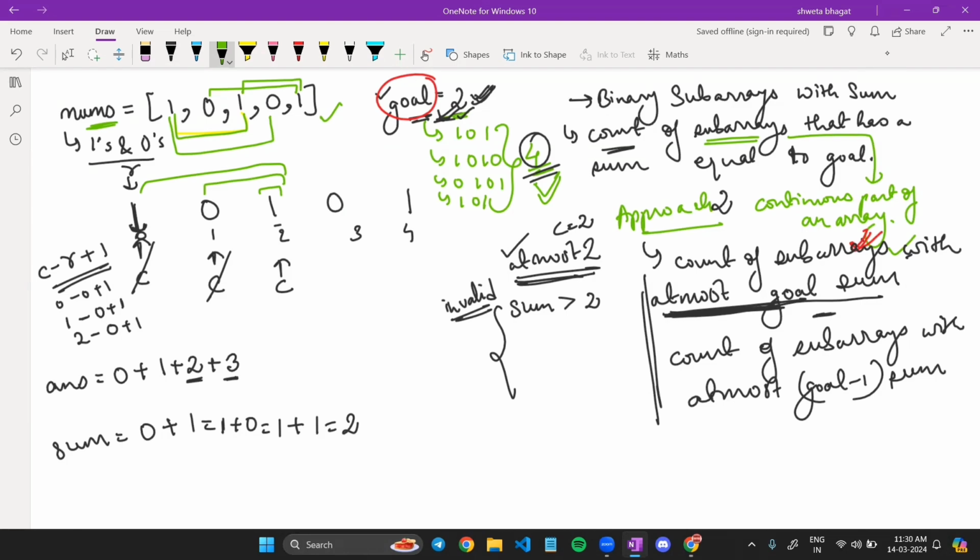Okay, now we'll move the current pointer forward. The current pointer is now pointing at index 3. What is the element? It's 0, so we'll add 0. We have still got the sum as 2. We'll check, is this sum greater than 2? The sum is not greater than 2, so we'll find current minus release plus 1. What is it? It's 4. So we will add 4 to our answer. What does it mean? It means that we have got 4 subarrays that have at most 2 as the sum.